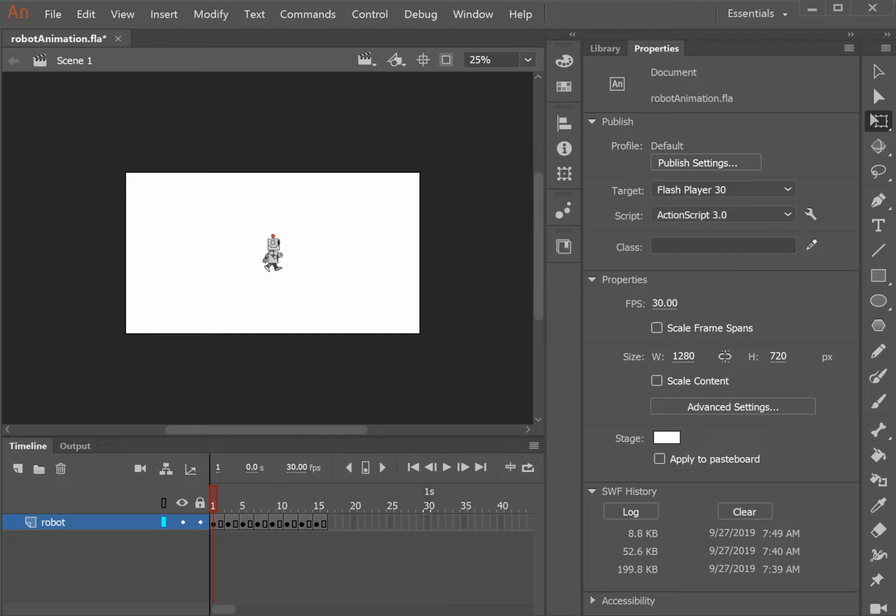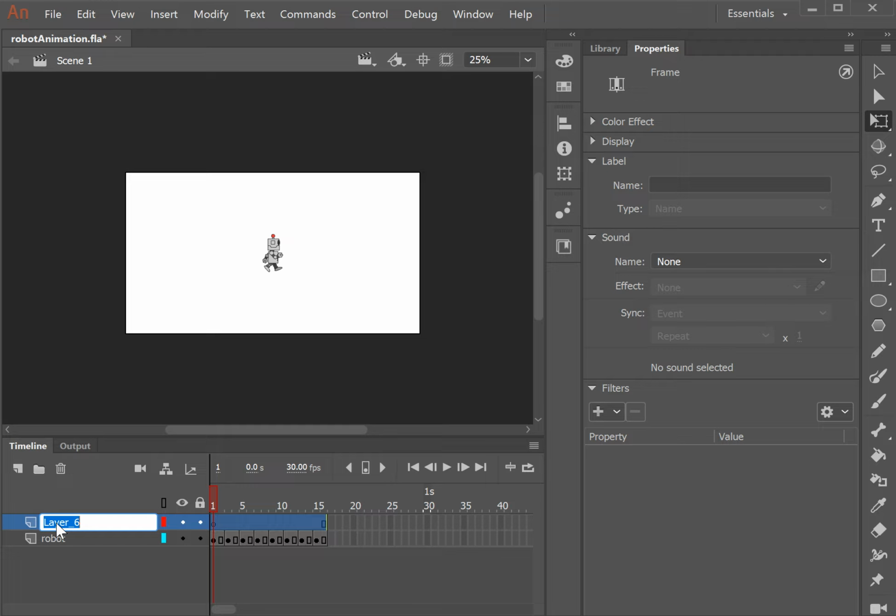Okay, now we're going to create a new layer by clicking this button here. It creates a new layer and puts it above the robot layer. You can double click, and we're going to call this one background. And if I draw something on there, I'm going to put something temporarily on there.